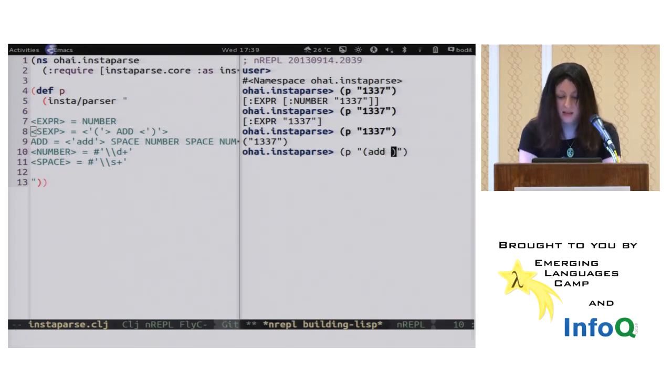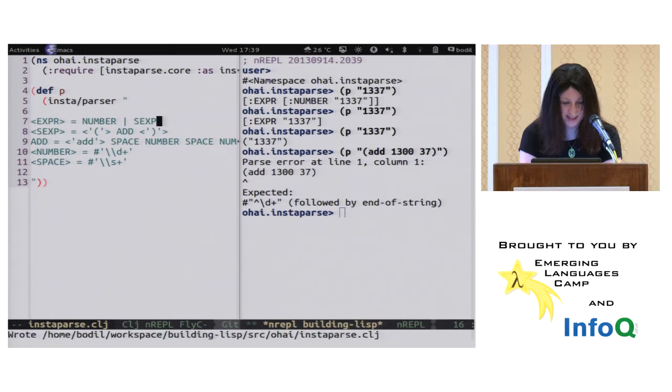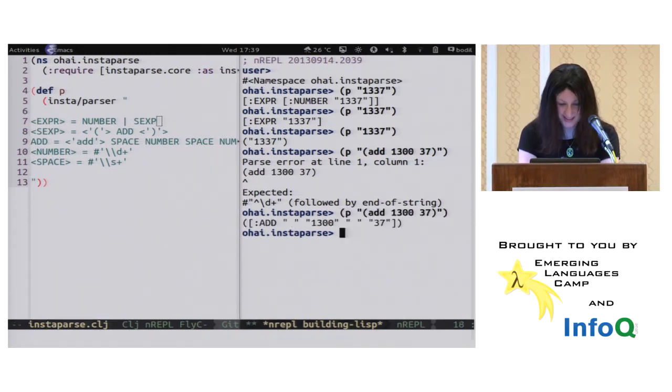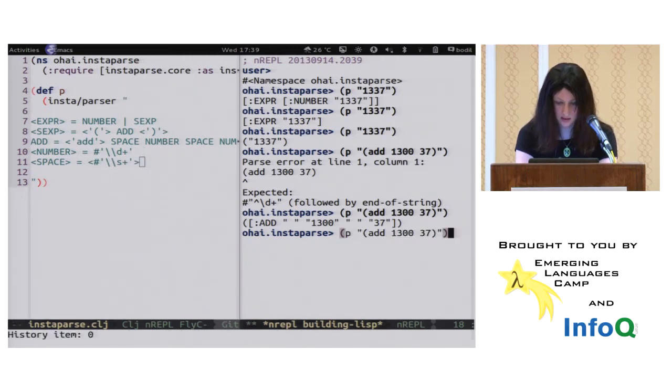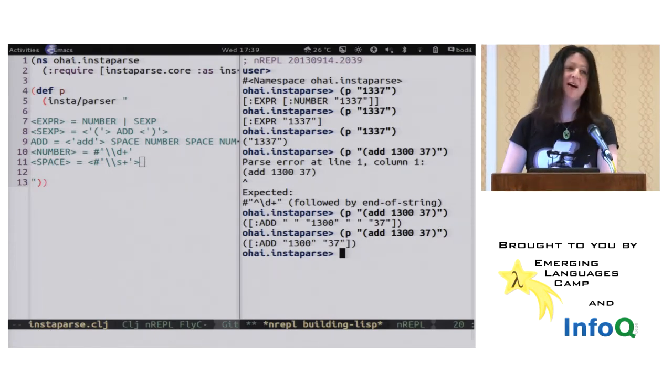So we can do add 1337. Ooh. How come that doesn't work? Oh, sorry. Yes, of course. Thank you. So now it parses. Now we see that we don't care about the white space at all. We're just going to hide that. So that's a simple parser for you. That gives you at least an idea about how Instaparse works.